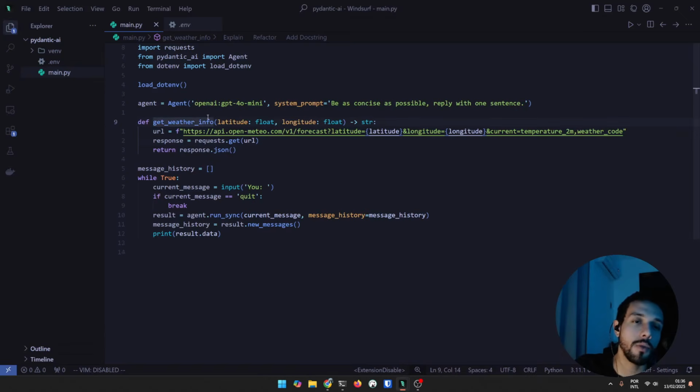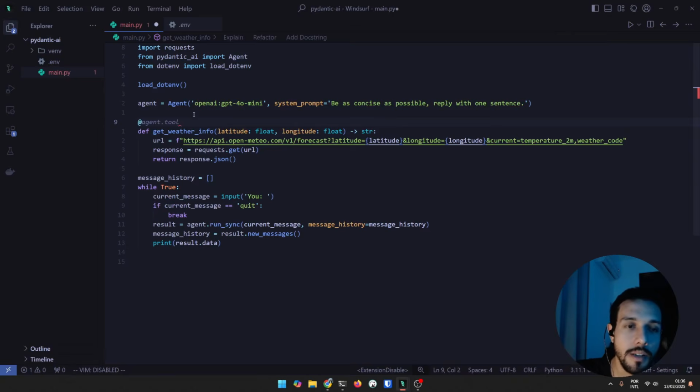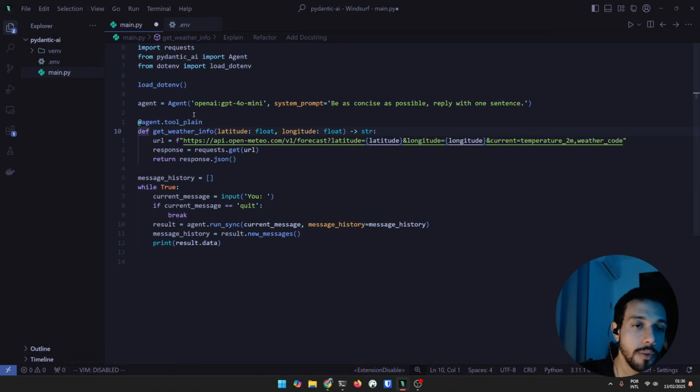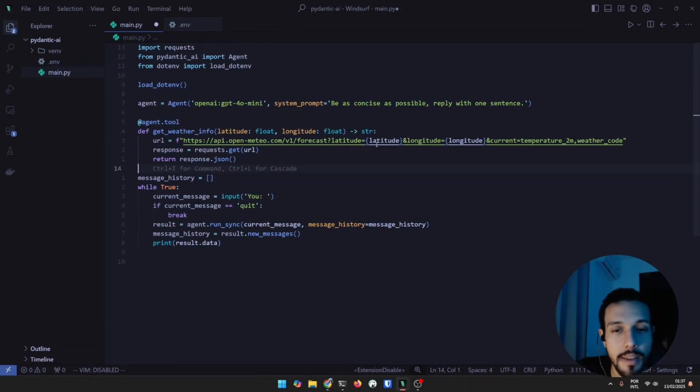So to add this as a tool to our agent, what we need to do is use the decorator called agent.tool. We actually can use either tool_plain or tool to create tools. The difference between tool_plain and tool is that just tool will require you to pass in the execution context, actually the run context. This is a way for us to do dependency injection for more complex functions that have some dependency that can change in real time.